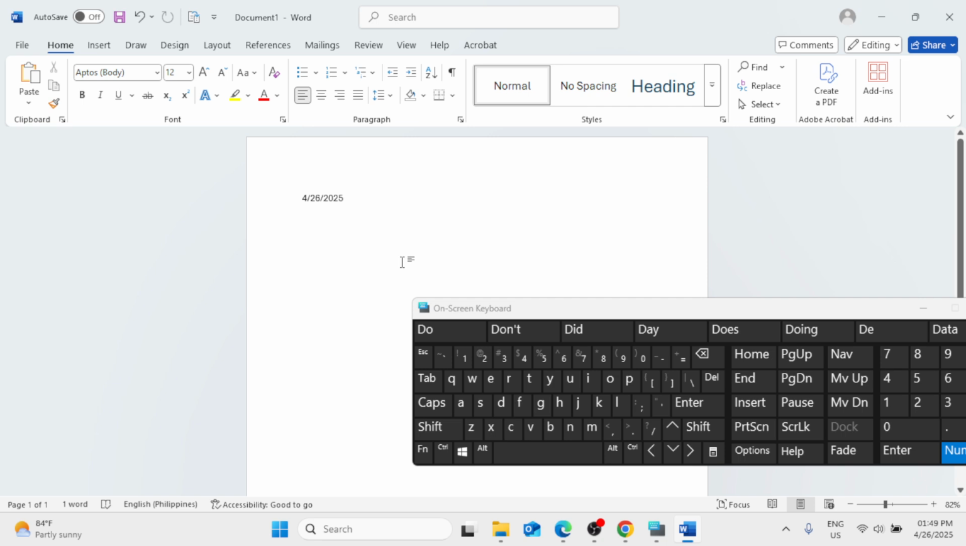Now, the next thing is for the current time. For that, the shortcut is Alt plus Shift plus T, T as in time. Okay, so it's Alt plus Shift plus T. And now the current time is displayed.